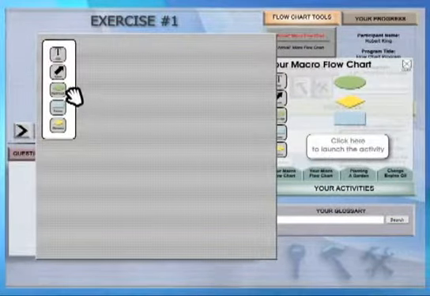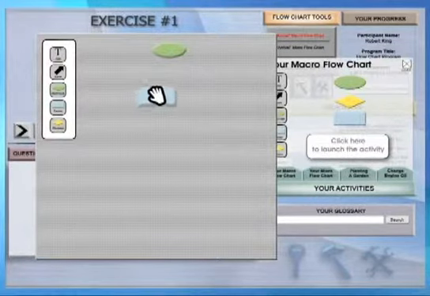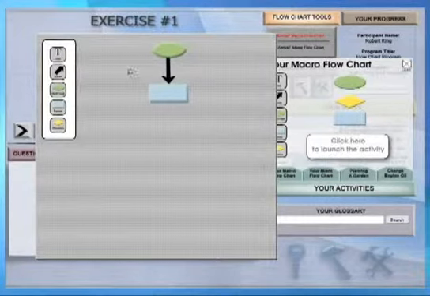This particular flowchart section asks you to select a process from your daily job responsibilities and construct an actual flowchart around it. I'll select Filing a Report and get started building.